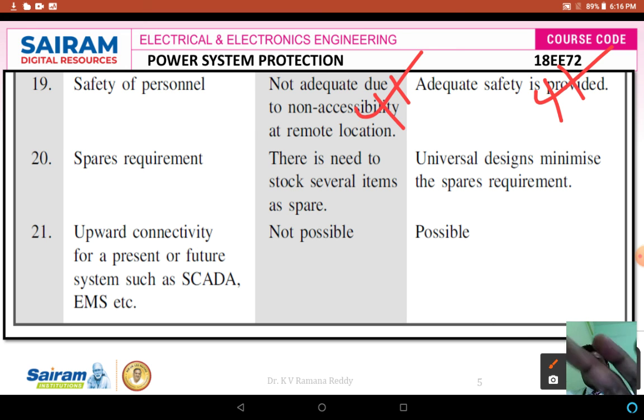The next feature is called spares requirement. Spares are required for electromechanical relay, because if a fault happens to any one of the elements, that element may get damaged. So definitely we need a spare of that particular element to provide continuity of operation, to provide continuity of electrical power supply. Otherwise it is difficult to function.